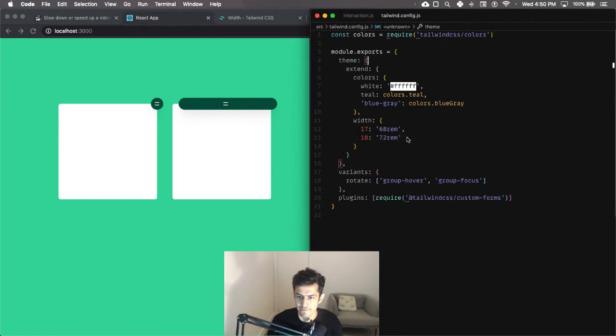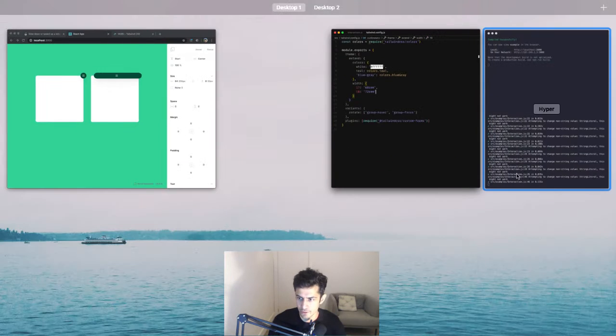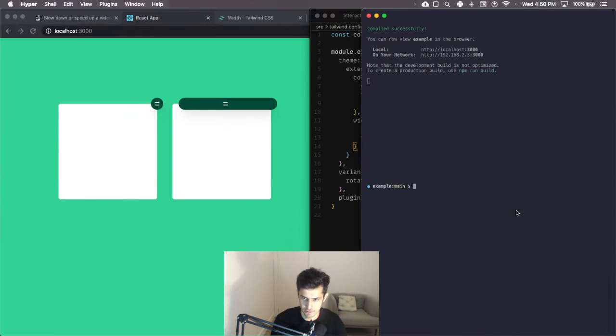Okay, so where was I? Yeah, so I added these two. I don't actually know if this is correct because I don't really extend Tailwind that often, but we will find out. Gotta build Tailwind.